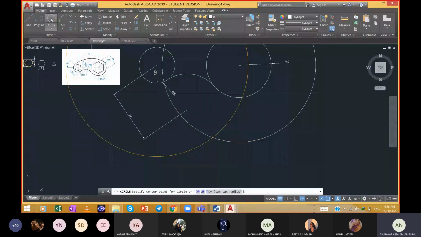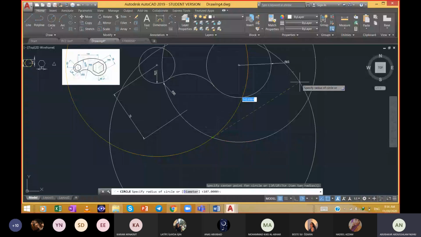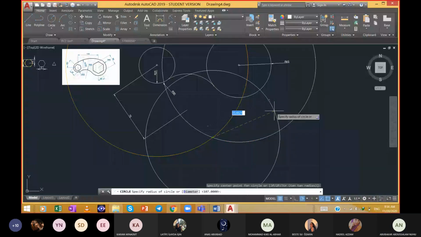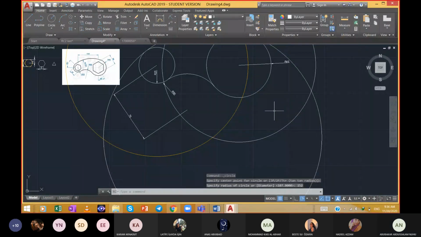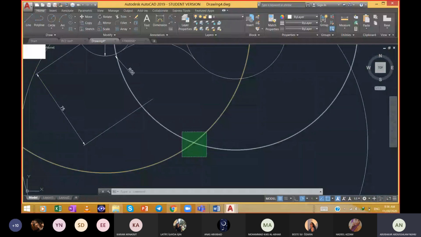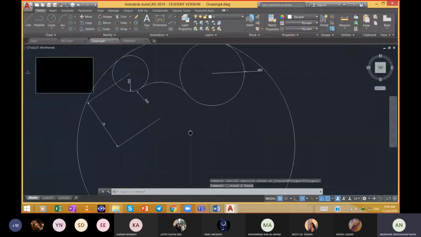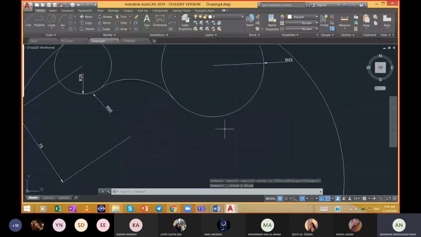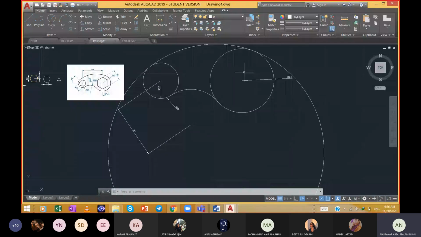So I will take a cycle. Now I will define the exact radius, which is 152. You see I have them connected to each other. So just understand the difference. If you understand the difference, like when to add and when to subtract, things will be much easier for all of us. Okay, guys?